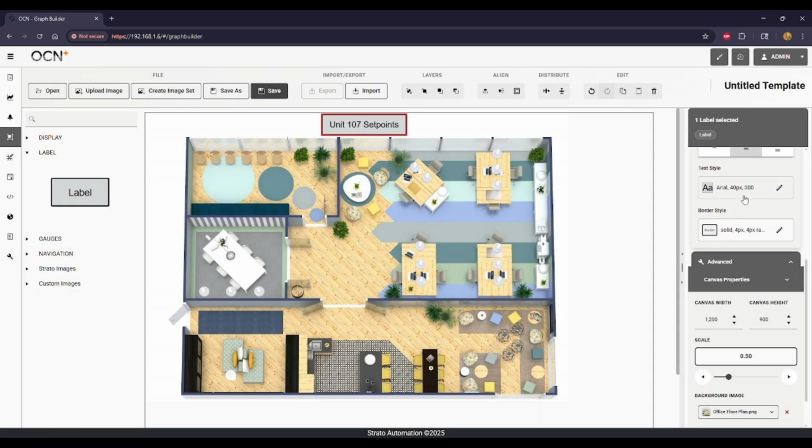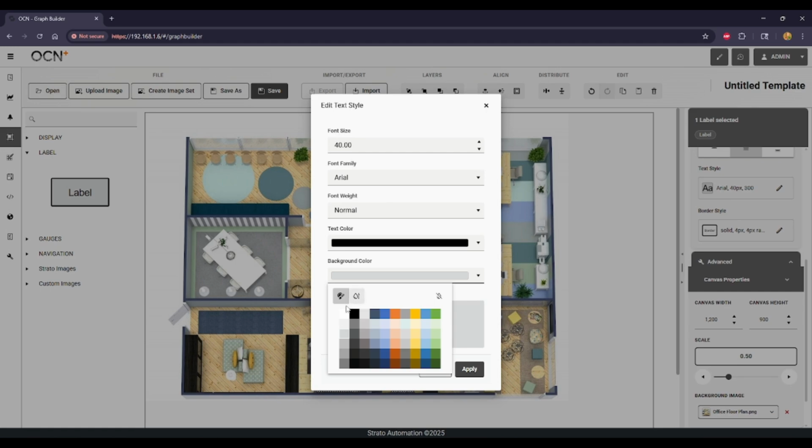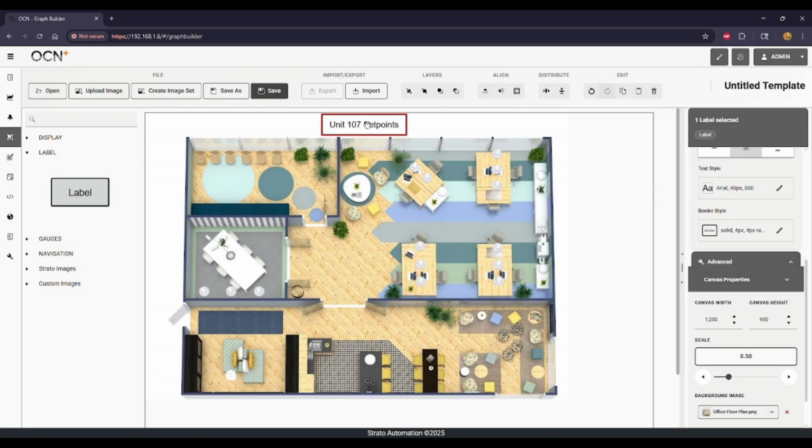Good. Last thing I want to do here is edit this background color. I'll have to go back to the text style. I just want this to have a white, but actually we'll do transparent, since the background's white anyway.